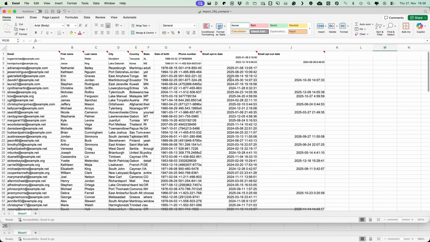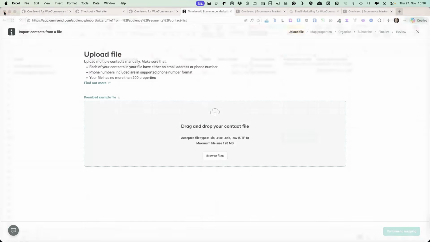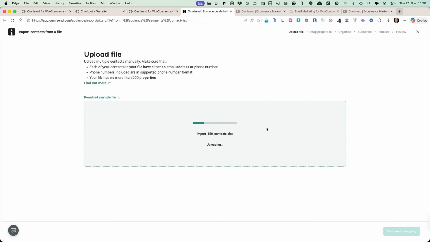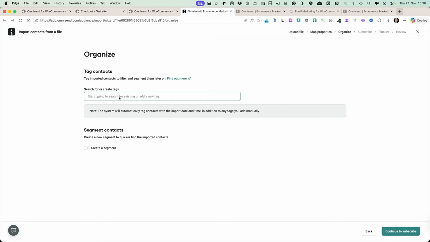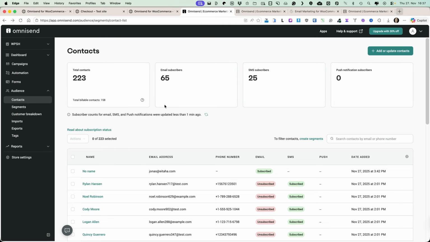I have my own import file prepared. It follows the same structure, so I'm going to close them down, drag it here, and next, continue to the mapping. You can map the fields, continue to organize. You can tag the contacts, add them to the segments, and import all the information. Since I already did it a while ago, I'm not going to do it once again.